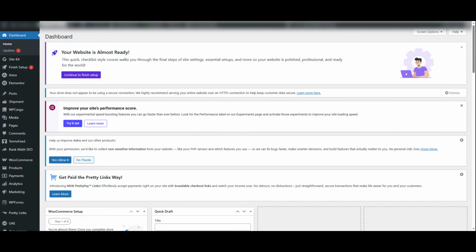First, make sure you're logged into your WordPress admin area. From your browser, go to your WordPress dashboard. This is the control center of your website, where you manage themes, plugins, pages, and settings. Once you're inside the dashboard, look at the left-hand menu and click on Plugins, then click on Add New. This is where you'll install the tools needed to build your LMS website.